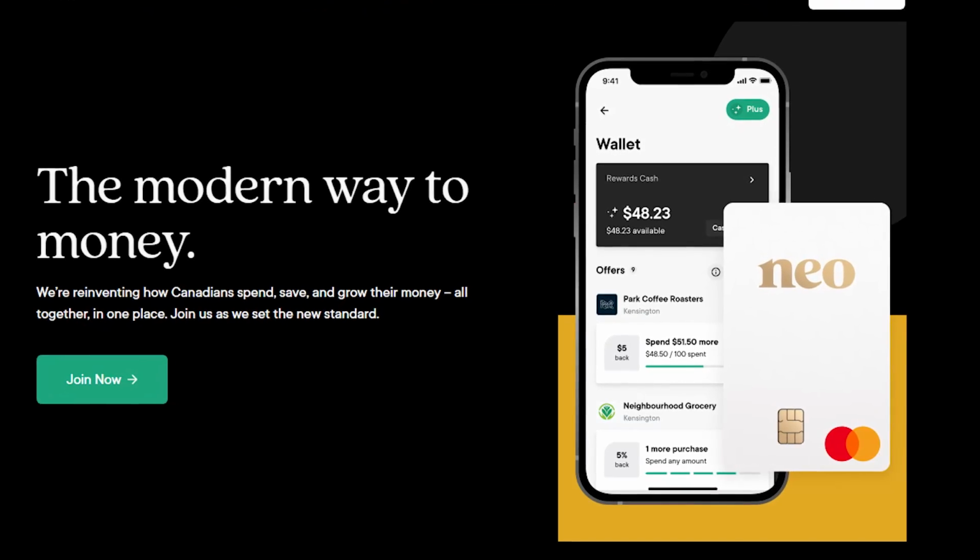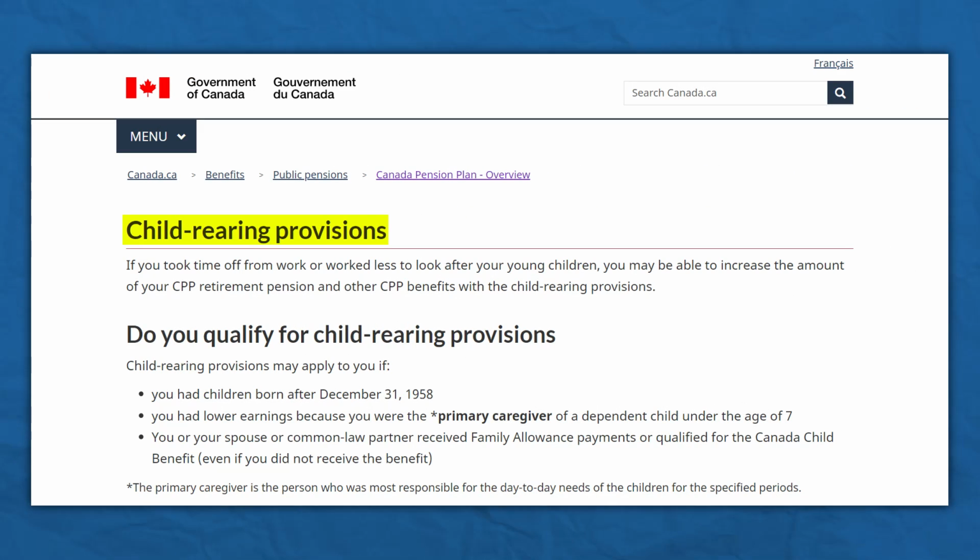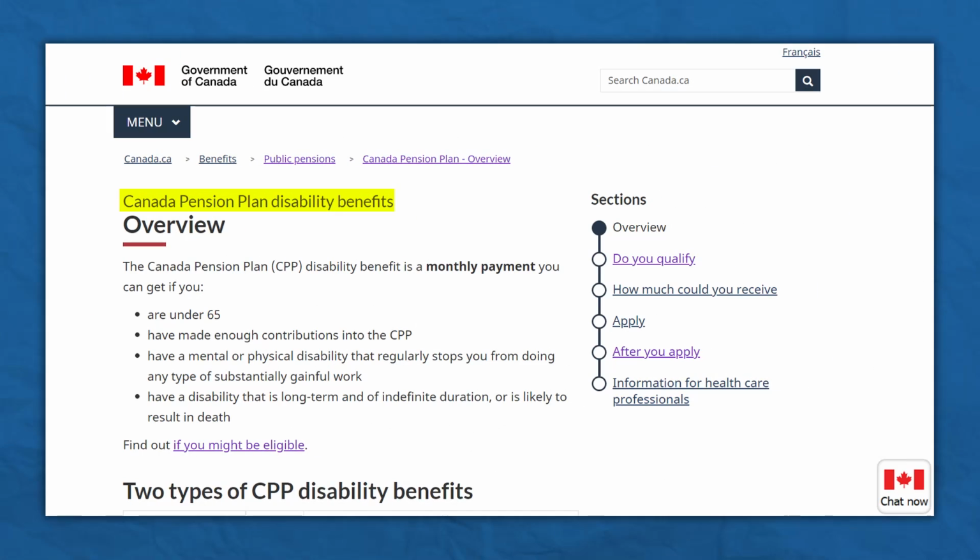So for any of you that have done some homework on CPP and the calculation of CPP, you understand that it's a very complex formula. There's a dropout provision if you've had child rearing years or CPP disability, those knock off. It's not a simple calculation and a simple process. A lot of you look online or you get your CPP statement and say, okay, this is what I'm going to get at 65. But that's not the case.